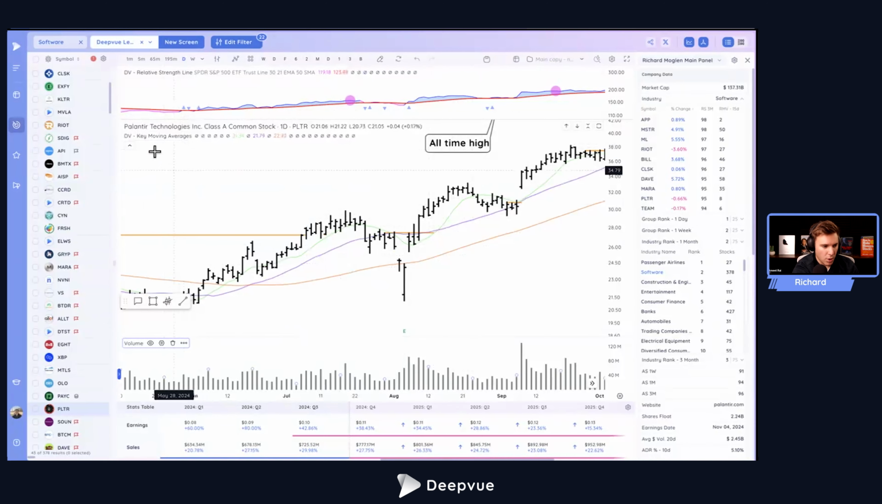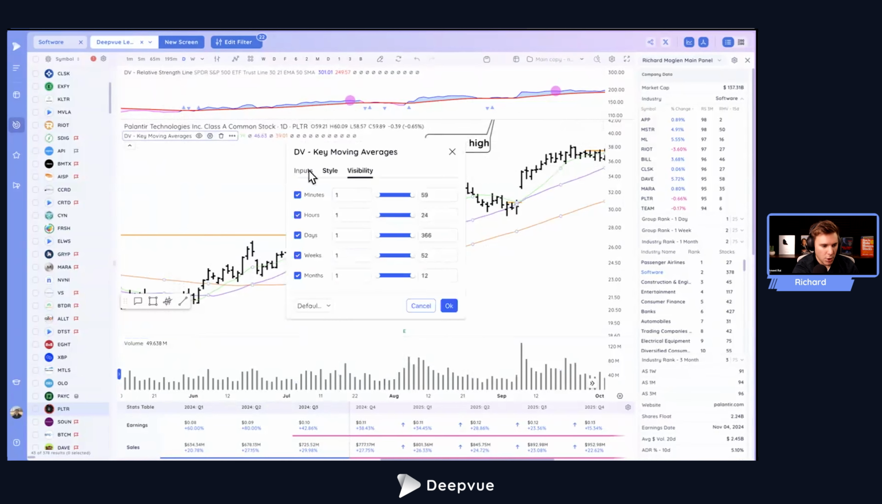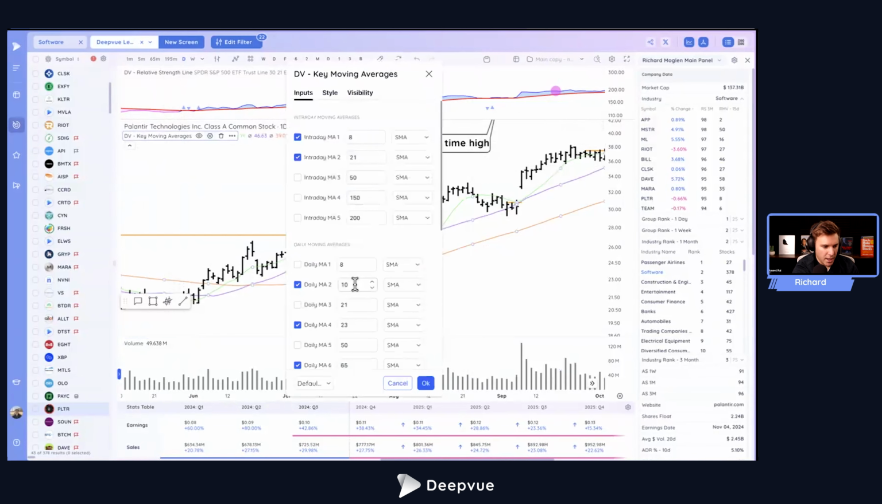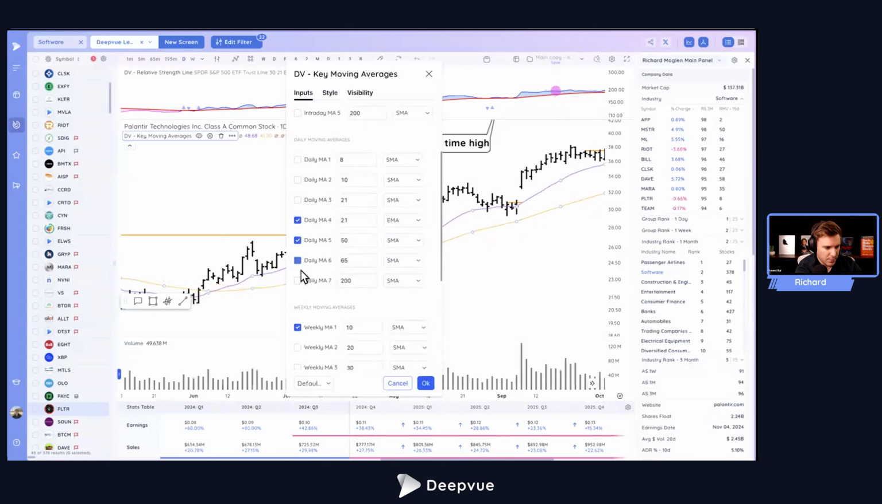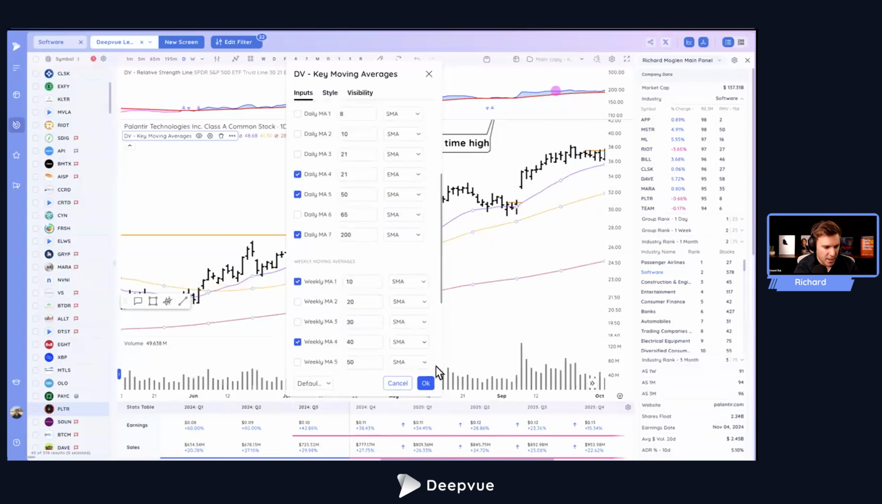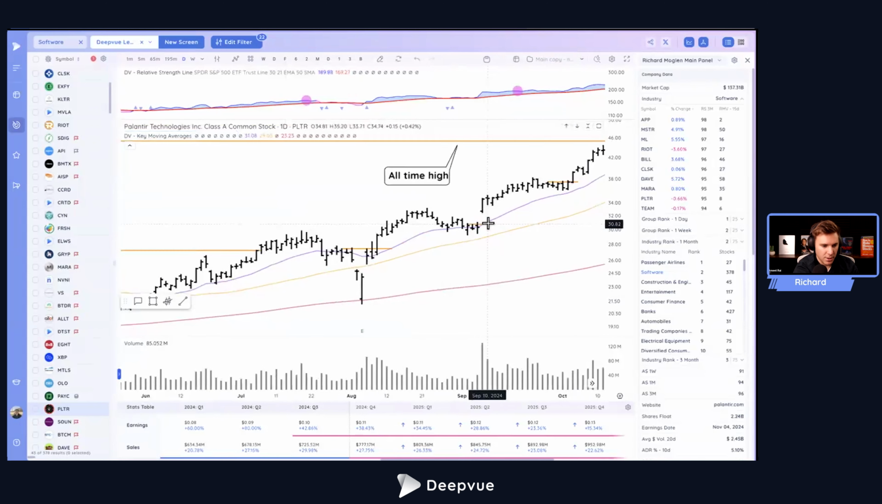And again, we'll hover over the indicator, click the gear icon, go over to inputs, and we'll go ahead and turn off the 10-day. We'll make this the 21 EMA. And we'll turn on the 50-day moving average and turn on the 200-day moving average. And now we've got moving averages right there on our chart.